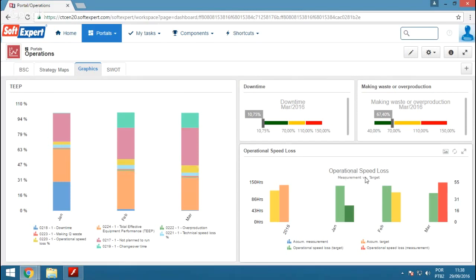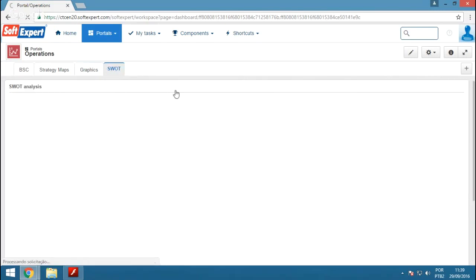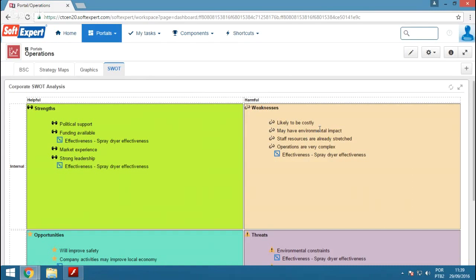We also have a graph here for operational speed loss. I can see month to month my performance. And here I can see my accumulation for the year. You have the ability to put the accumulation also onto your charts. And here's another example of a SWOT matrix.